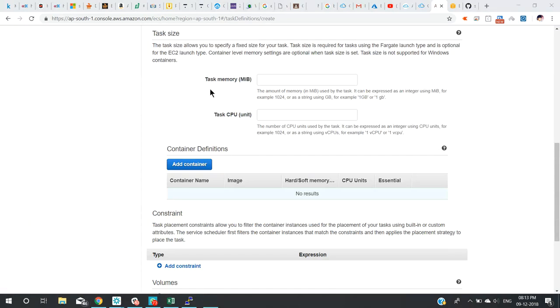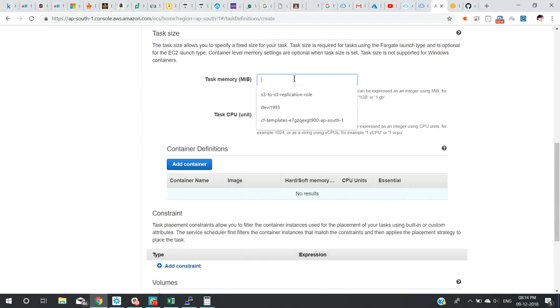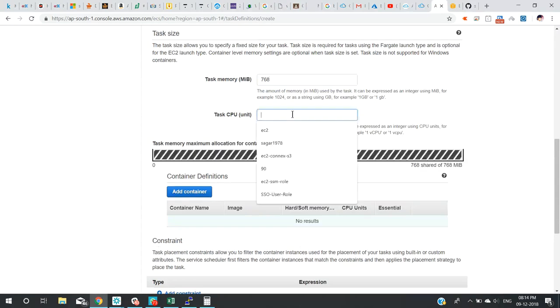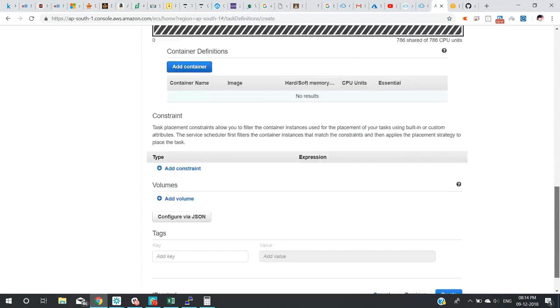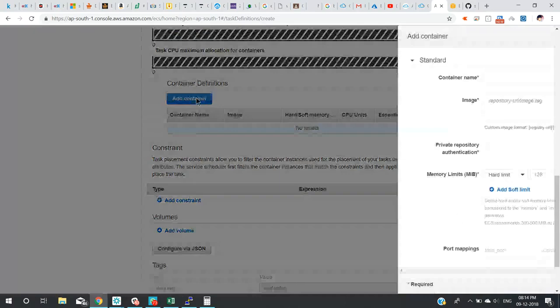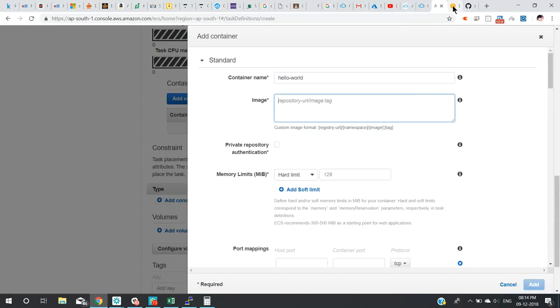So what I will do is 1024 minus 25%. 25% I will allocate to my instance, 256. So remaining is 768. 75% I will take, 768 and 768. Add container. Container name is hello world, and it is asking for the image URL.